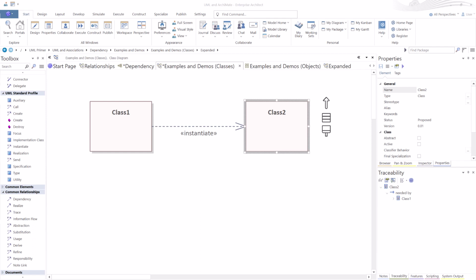It's important to note that the instantiate dependency is a specific type of dependency, and it differs from other types of relationships in UML, such as association, aggregation, and some of the other lines or associations that we talked about in the previous sessions. It specifically emphasizes the act of creating objects and the direct dependency between the classes or elements involved in the instantiation.